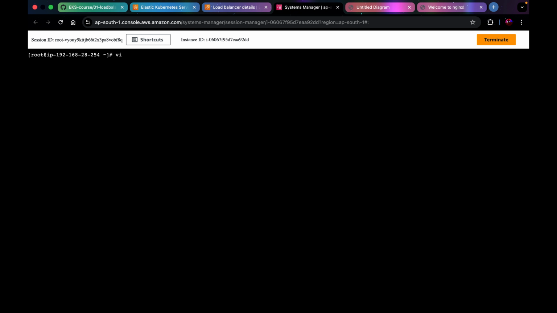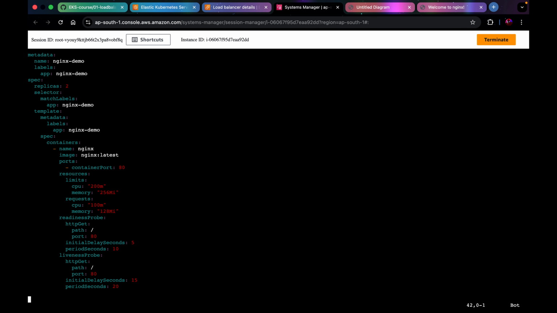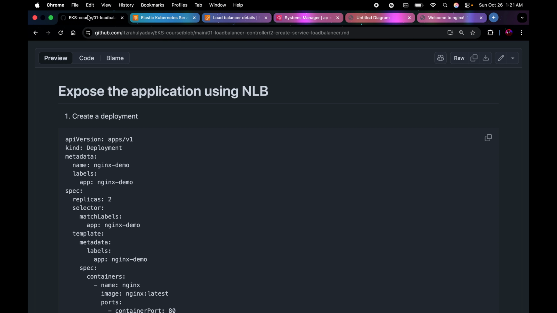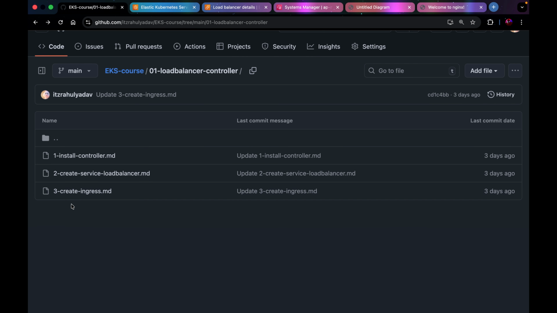So again, create a file called deployment.yaml, paste it here, run kubectl apply. Alright, so our deployment is created. Now we can continue to create our service.